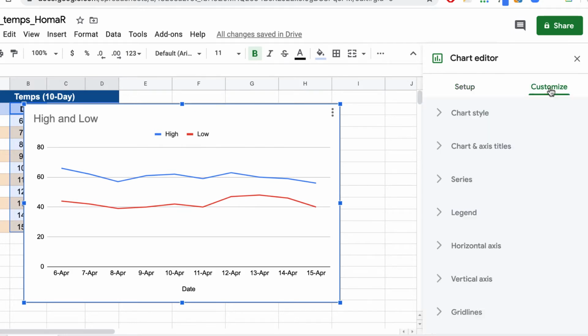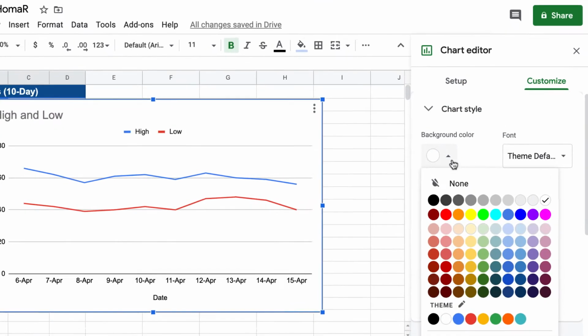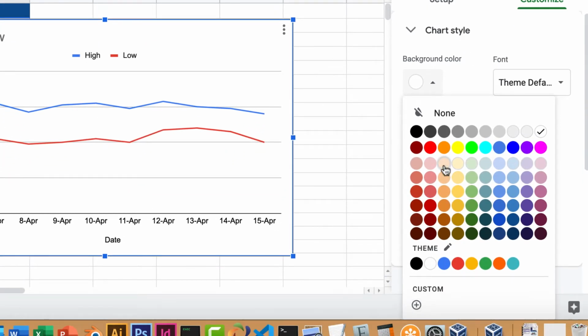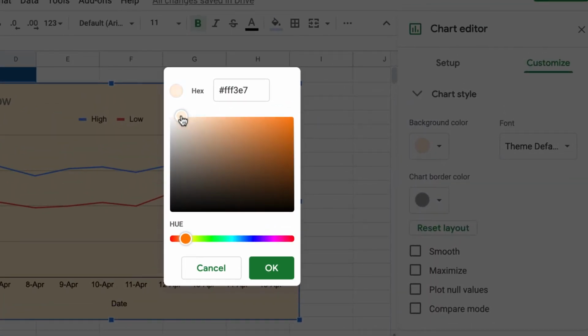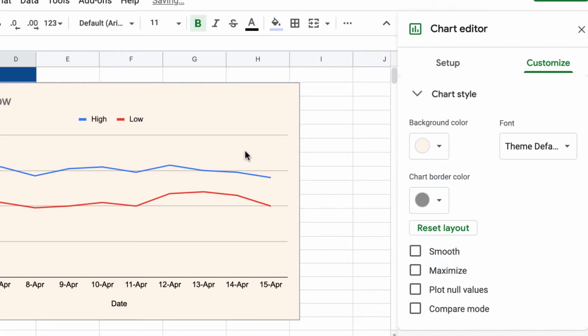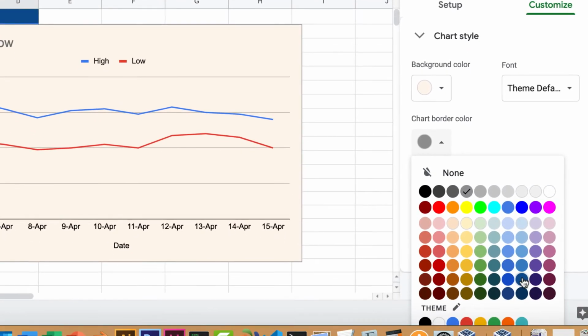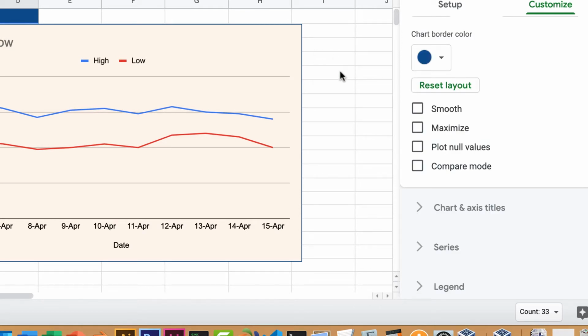I'm going to go to Customize, and under Chart Style, we're going to change the background color. I'll just use a really light salmon color, and I could go to custom. I could choose this first, and then go to custom because I think it'll go off of that color, and I'll just make it lighter, and hit OK. So there's a nice peach color for a background, and if I want to put a border on it, unfortunately they don't change the thickness, so I'm just going to put a dark blue border on it. It's kind of hard to see. It's there, so that's our border right now.